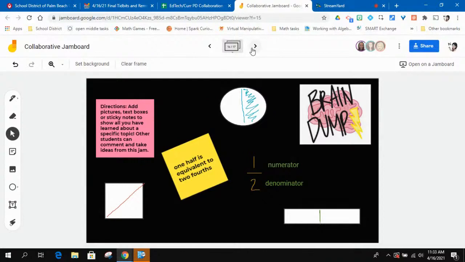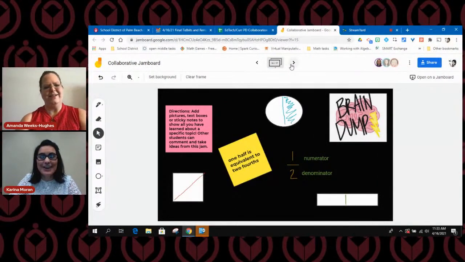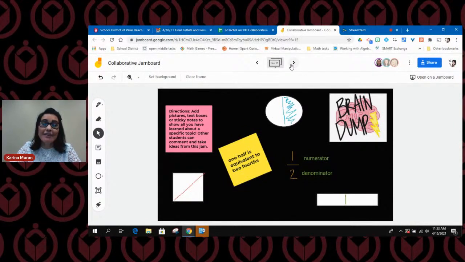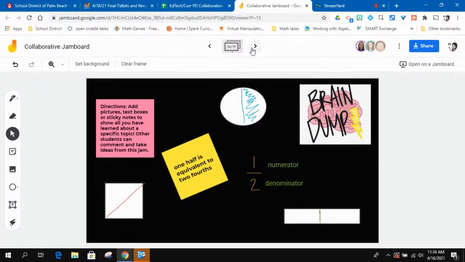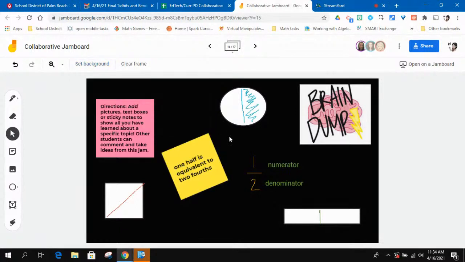And then I'm going to turn this one over to Karina. Thank you so much, Amanda. Those were awesome ideas. Here's a brain dump, which is sometimes used in math. And I know this is just a blank Jamboard. I decided to make it black just because it was a set background that I could use. And again, I could add images if I want to, if I have a specific topic that I'm working on.